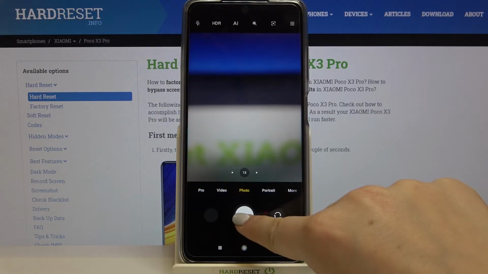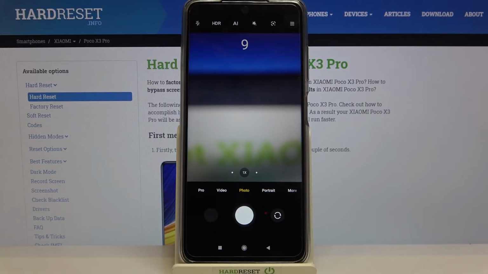So let me get back and tap on the shutter button. And as you can see, from now on, your device will count down from 10, and after that time it will take a photo.